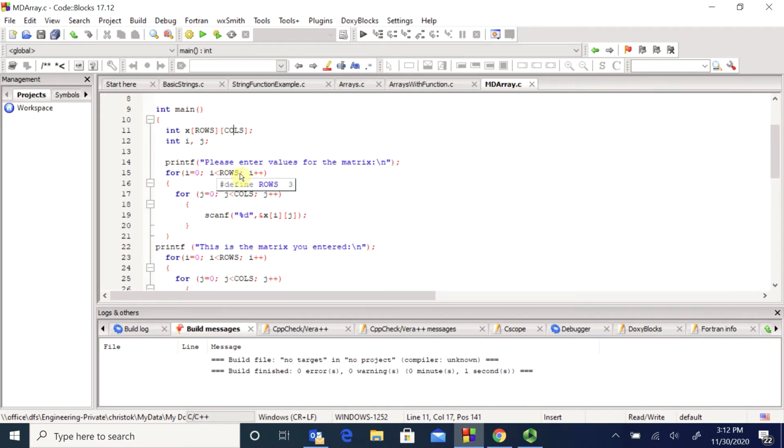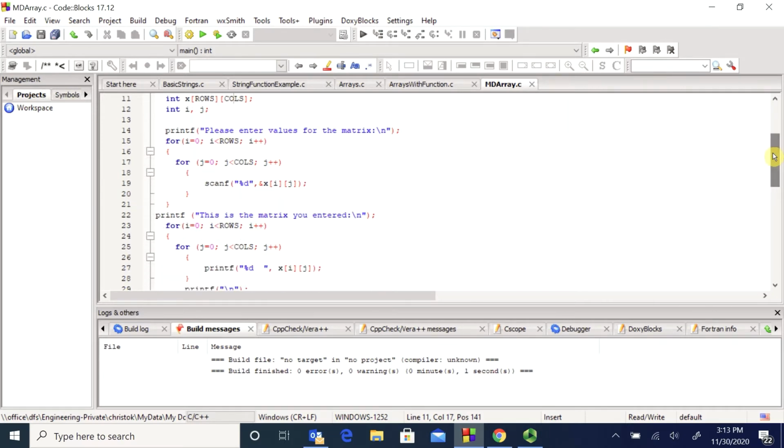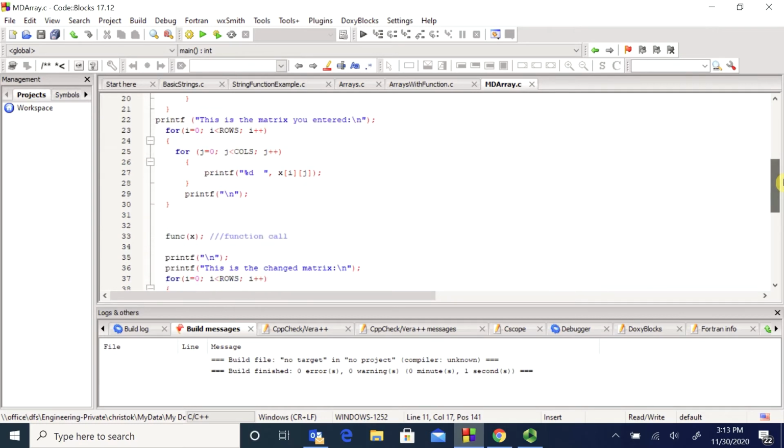If you are having trouble conceptualizing this, I highly encourage you to use the debugger when you're going through your multidimensional arrays and look as it changes each of those pieces of the array in the watches file. Okay, so we're going through, we're scanning in the values for each dimension of the matrix. Then we're just going to print it back out.